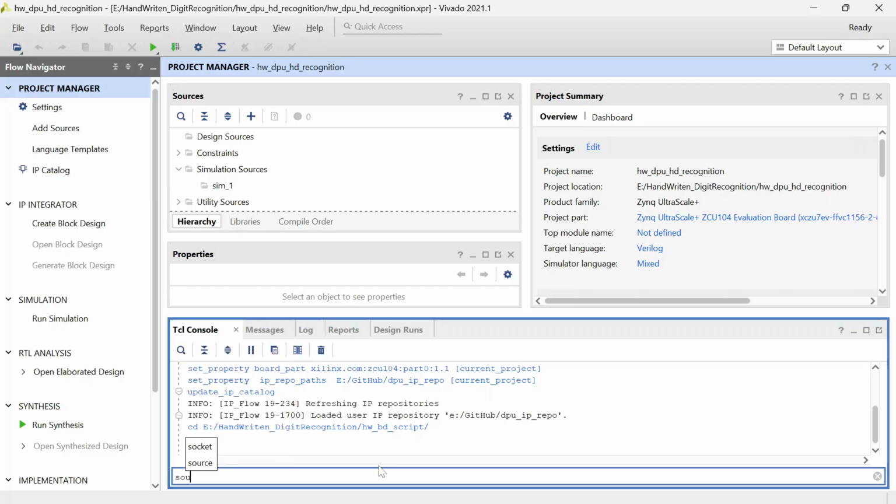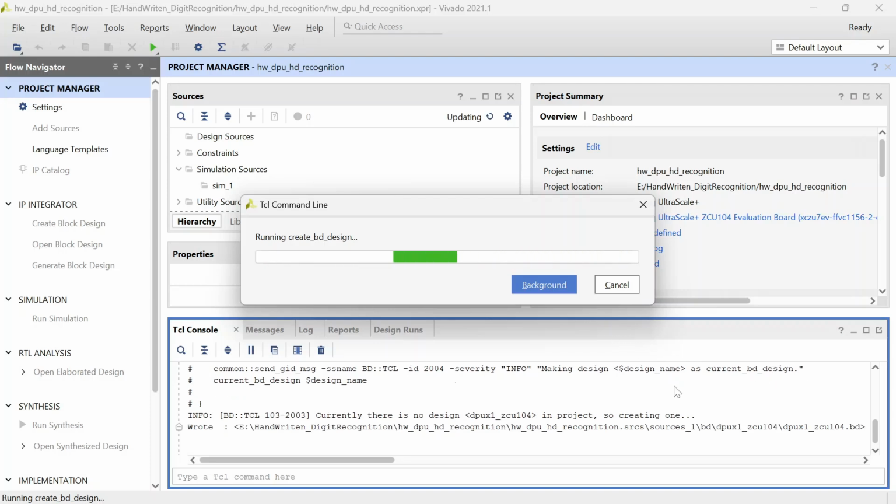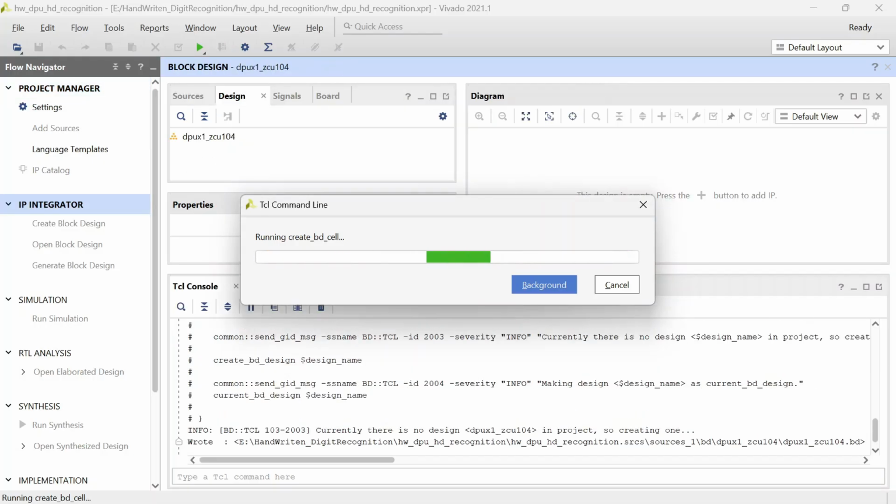Now source DPU x1 CU104.tcl, and now I'm running it. Now the block design is being created, and it's going to take a few seconds.